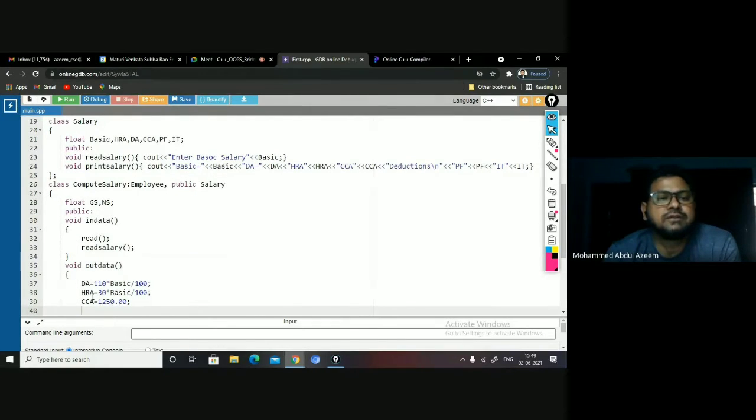But here DA, HRA, CCA. See, DA, HRA, CCA, basic, all are the members of salary. Fine. But though we are able to access here in the compute salary, how come it is possible? See, these are the private members. But then we have inherited salary class publicly. So this private or public has become private. So they are accessible here. So I'm able to access it, right?